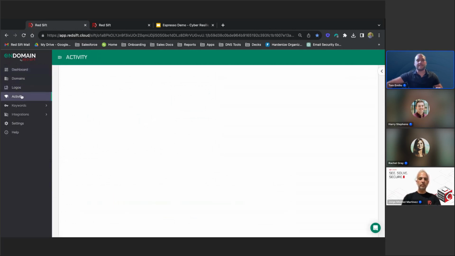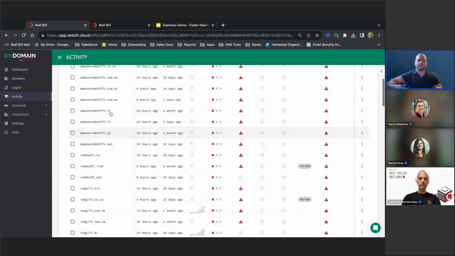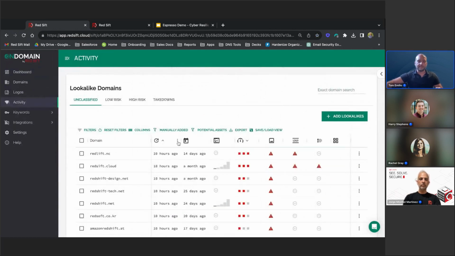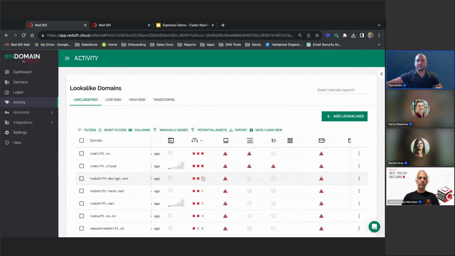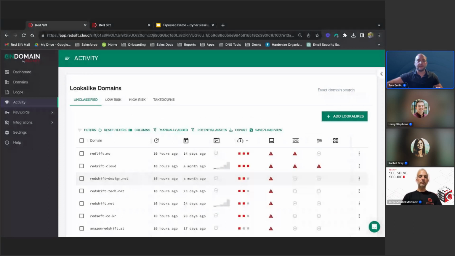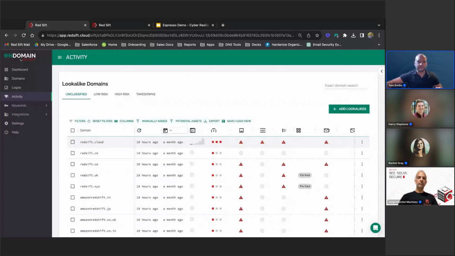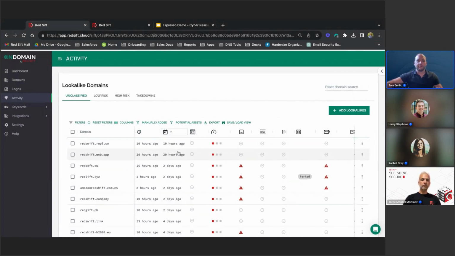All right, so activity. This is where you actually will see, and I'll just zoom in a little bit, all of the different lookalike domains. There's a lot of different columns for metadata. We'll go through a few of them. But what I want to first do is sort through to see when these different lookalike domains were detected, right? So this is furthest back from when we set up this demo account, but then we can sort the other way, right?